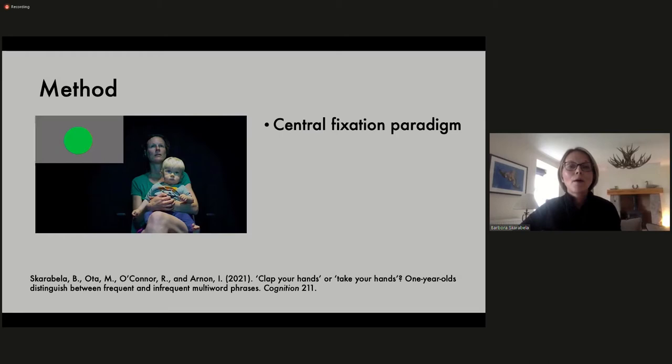In front of them is a TV screen with a gray background and a green circle that is changing in size. And our babies are sort of facing the screen. Comfortably, we make them feel comfortable with playing some classical music and children's laughter in the background. And then we start playing an audio with our test trials.